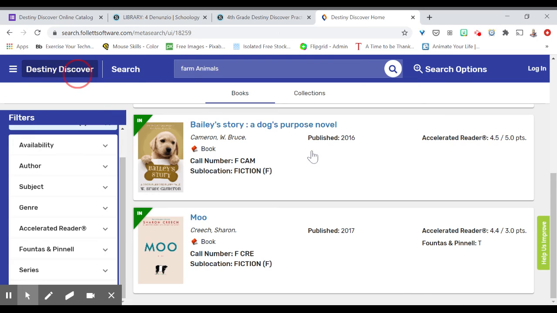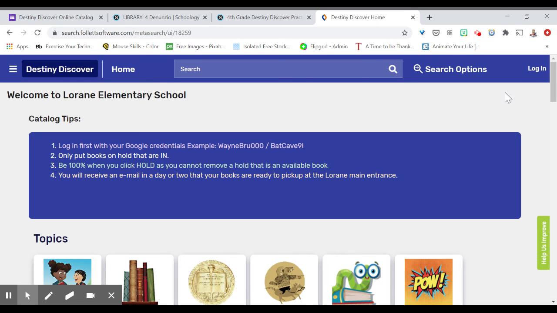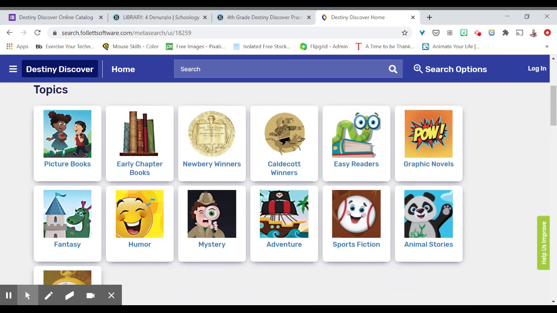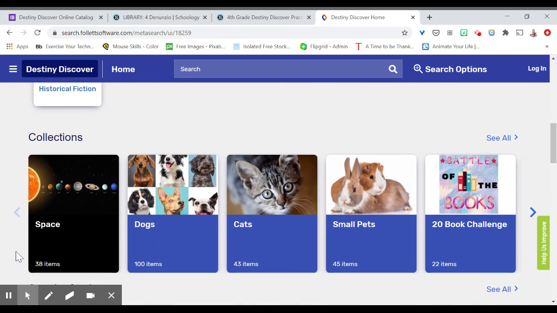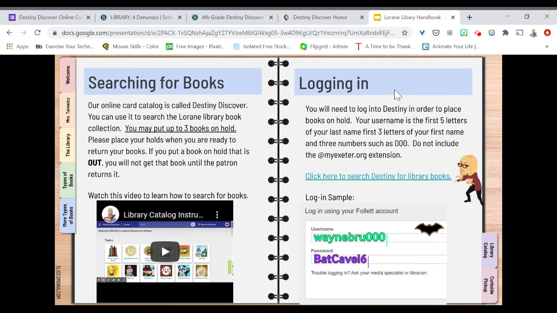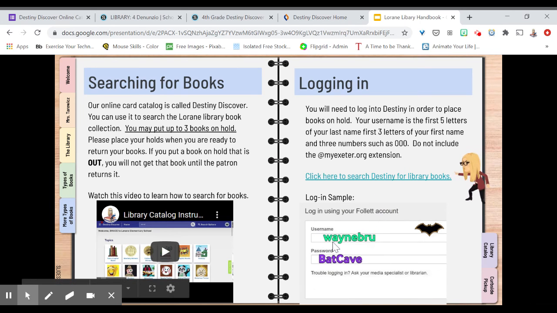Another thing I'm going to ask you to try today is to log in. So if you come up here to the login button, I want you to see if you can log in with your username and your password. I want to remind you that to log in, it's the first 5 letters of your last name, the first 3 letters of your first name, 000 or maybe 001. We're not including at myexeter.org. Your password are the 2 special words, a special character, and a number.